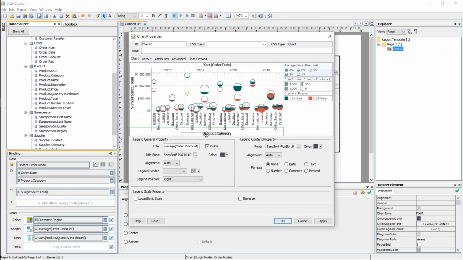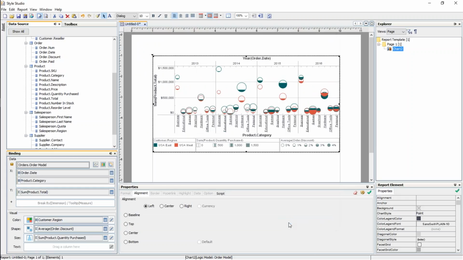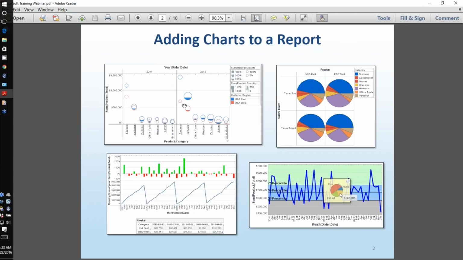There's a green outline that shows me where it's safe to drop it. All right, so that moves the legend down to the bottom. Press OK. Now the legend is down at the bottom, which gives me a little bit more space for the chart itself.